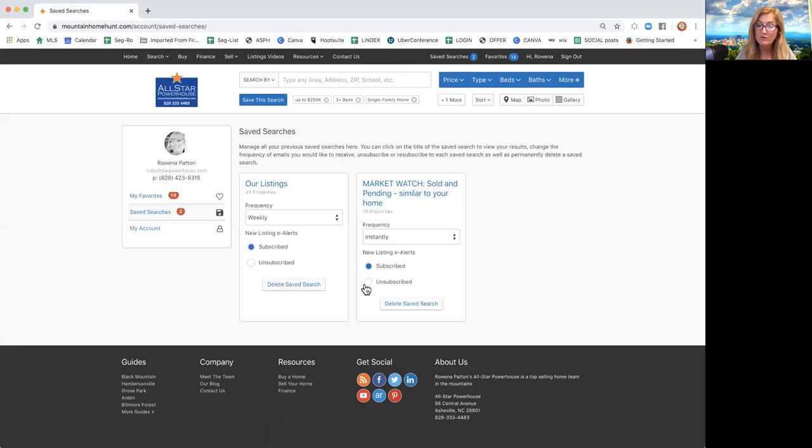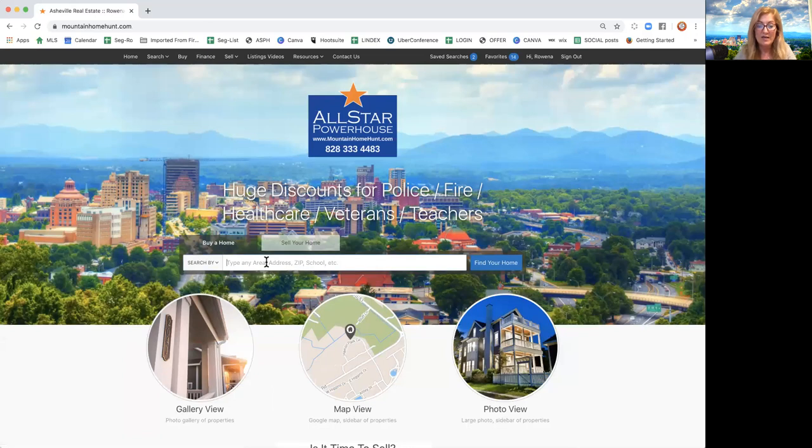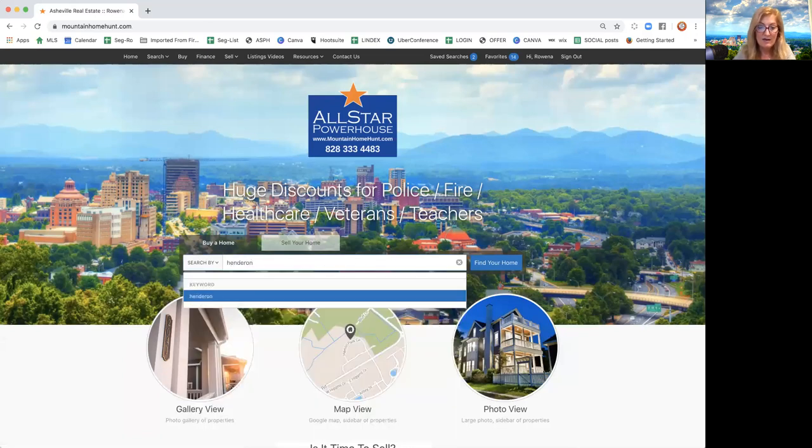You can also unsubscribe to that particular search. You can delete that search. You can have 15 searches. They're all free. You can have 20 if you want. Maybe you want one for log cabins. Let me show you that one. It's a really popular one here. So let's say Henderson County.